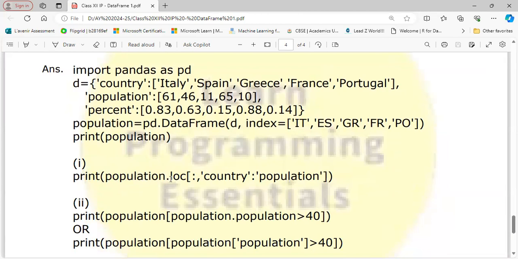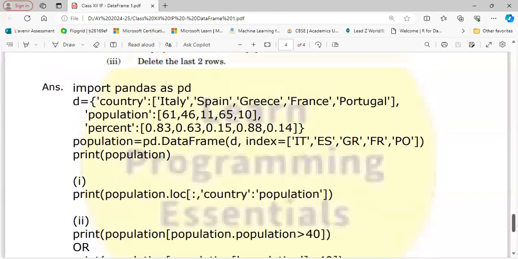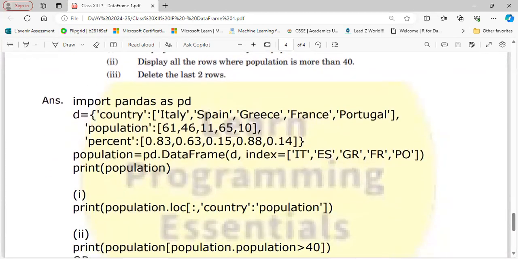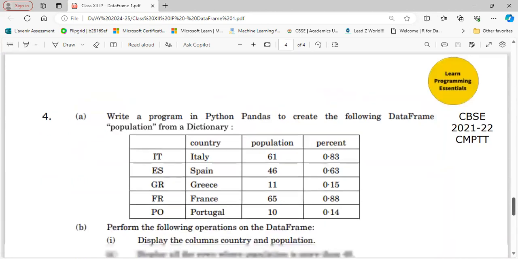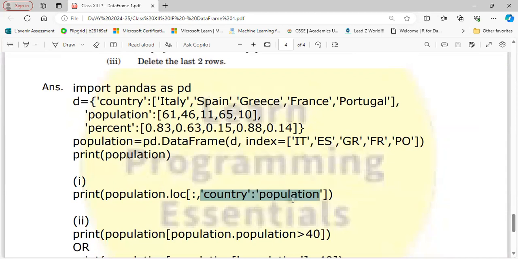So what is that? Print population.loc inside the square bracket, colon. Why? Because I need only the columns from that. I don't need the rows, so colon is for the rows. All the rows I need, comma. Now here comes the column. Which columns do I need? Country and population. Since country and population are continuous, I can go with the slicing method, country colon population. Otherwise, if it is not continuous, what you have to do? Inside the square bracket, again open a square bracket, country, comma, population, then close the square bracket. If it is continuous, there is no need for the inner square bracket.